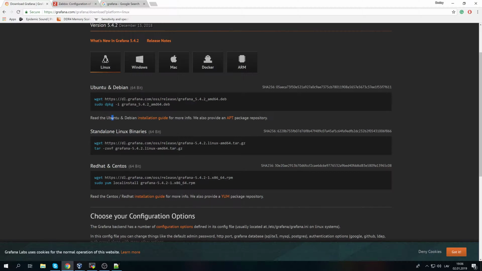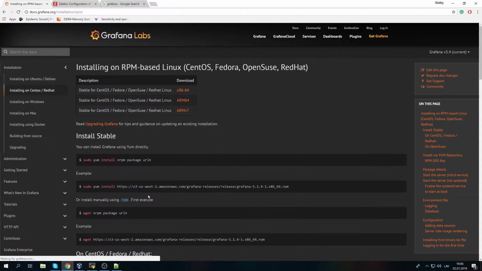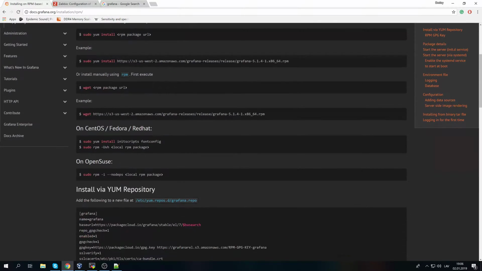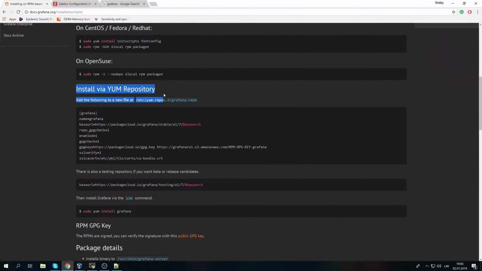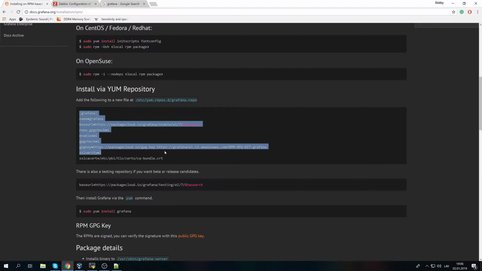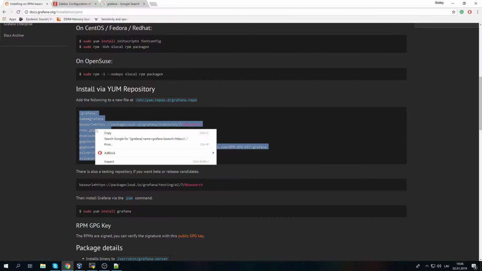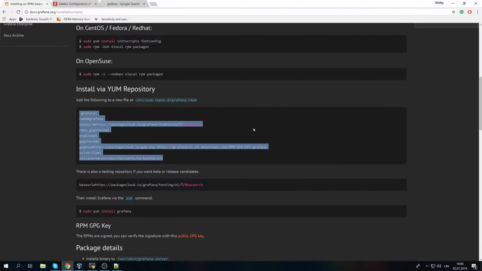Then the installation guide for Red Hat and CentOS. There we go. Scroll down to installing via their yum repository. So this is what we need. Basically we need to copy and paste this just as it is. Copy.